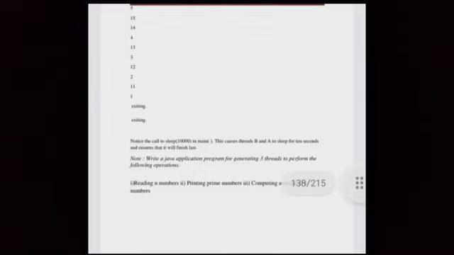See the continuation of the code. Creating multiple threads by implementing runnable interface. See the continuation of the code here. See the continuation. Notice that call to sleep 10,000 in main. This causes thread B and A to sleep for 10 seconds and ensures that main will finish last.